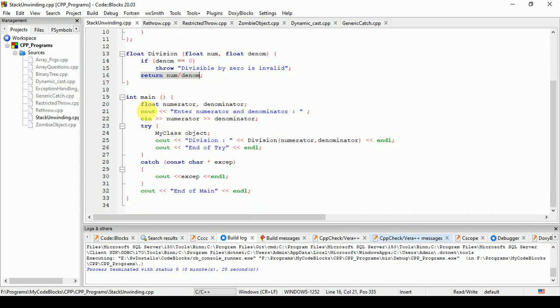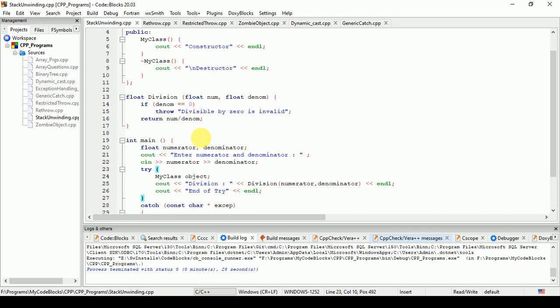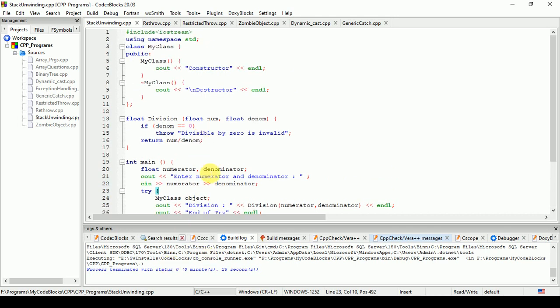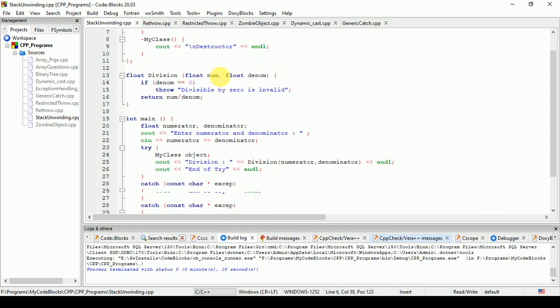So this is my main function. First I am asking the user to enter the numerator and denominator and taking those values. Now the try block is started. What I am doing is creating one object, a MyClass object. Whenever an object is created, first memory will be allocated for this object, and then initialization takes place with the constructor. So the constructor will be called while creating the object, and this statement will be printed.